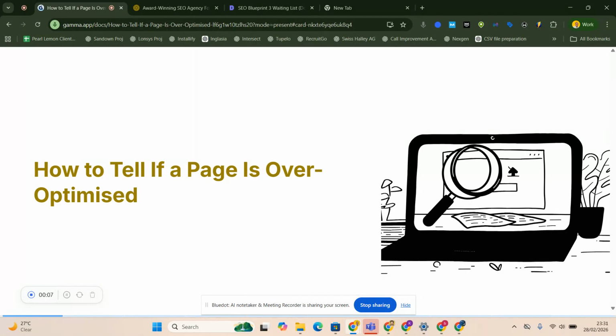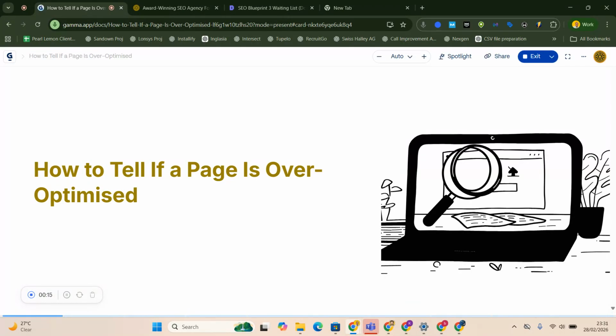A lot of people think if I use the keyword more, I'll rank higher. That used to work. It doesn't anymore. Today, I'll show you how to quickly identify if a page is over optimized using nothing but your browser. No tools needed.